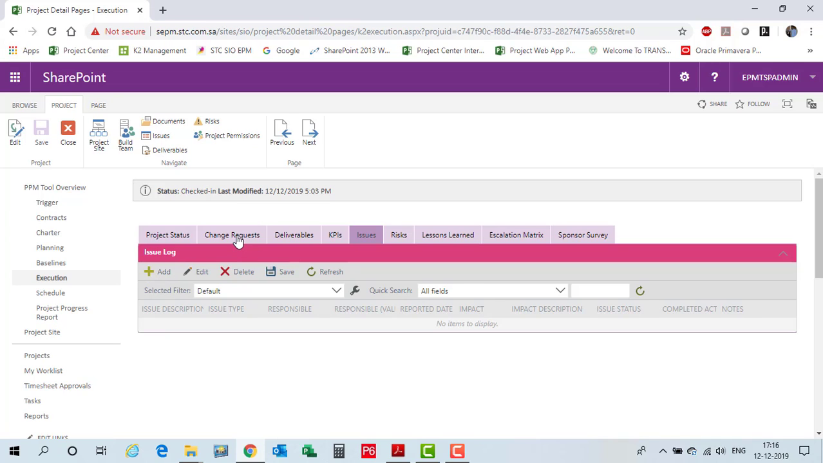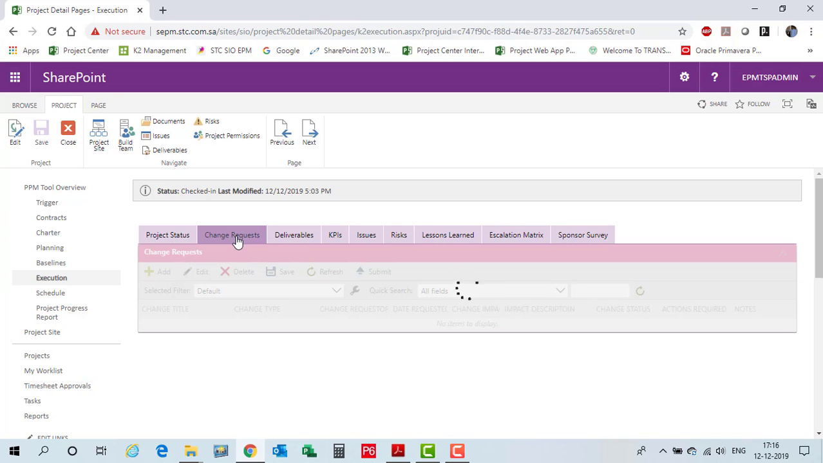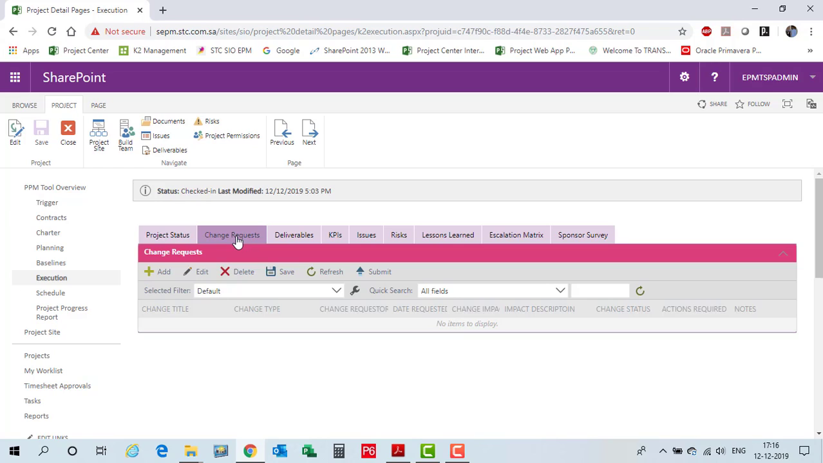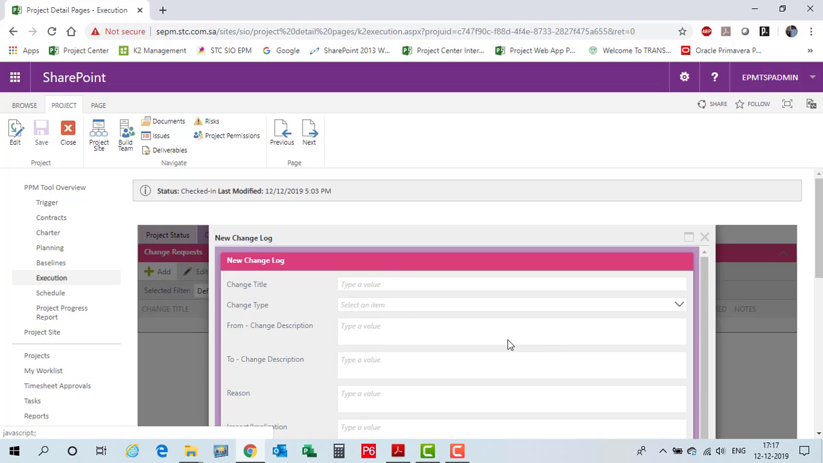And also there is something called change requests. We may get a lot of change requests which are going out of the scope. So we need to escalate it to the management by raising a change request. We may do it in a separate mode, but here, when it comes to project management, we need to document it in the change requests. So let's go and add one change request.